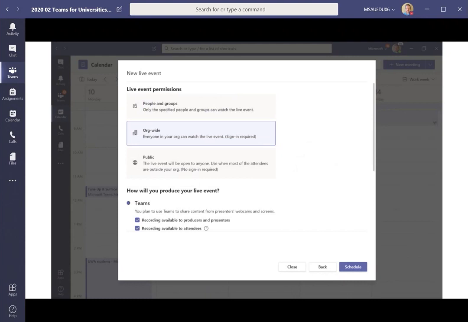And then you decide whether it is certain people that can access the live event, whether it's available to anyone within your organization. So if that was a university, they would need to log on with their university email, or you can make it public where people can attend. They can either sign in with their university email or they can attend anonymously. So that's what we've set up today, a public one so that anyone can attend.